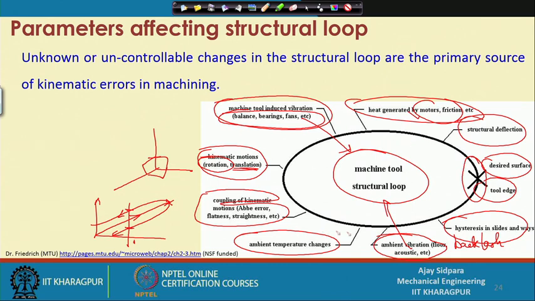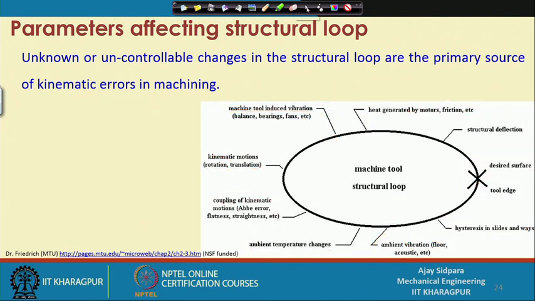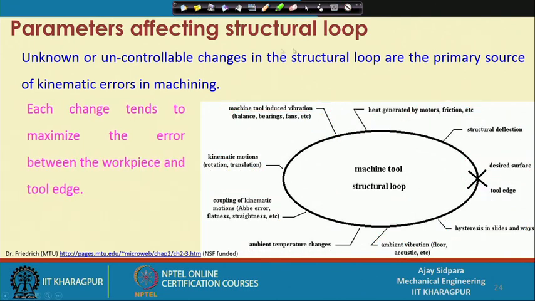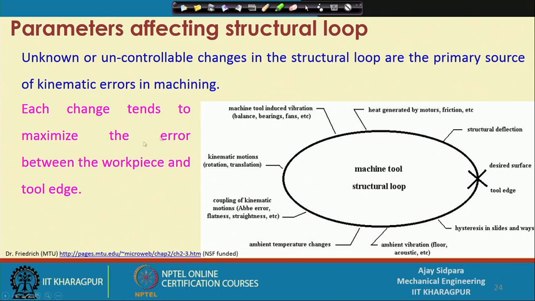So, we have to take care of all these things, and only then will we make a structure which has high stiffness, and each change tends to maximize the error between the workpiece and the tool. It is not that one parameter is more important here, but all parameters are important. When you are talking about micro scale machining, you cannot avoid anything, and you have to build a machine in such a way that there should not be any problem from any component, otherwise the rest of the components will also be affected.